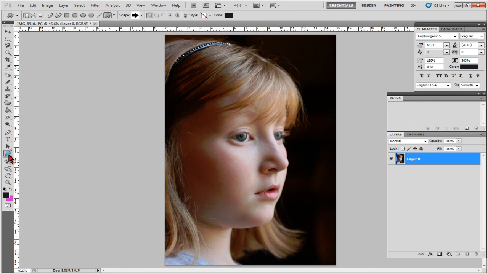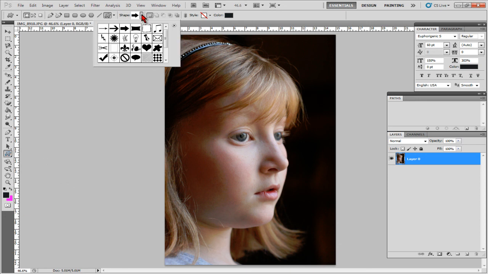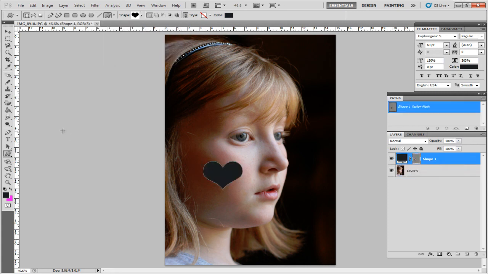Next, I use the shape tools quite commonly, and the shape tools, you can insert all your basic shapes: rectangles, squares, rounded edge rectangles, polygons, lines, and then you can also insert custom shapes. So if you select the custom shape up here, you can choose any of these pre-made shapes. So if I wanted to insert a heart, I can do that.